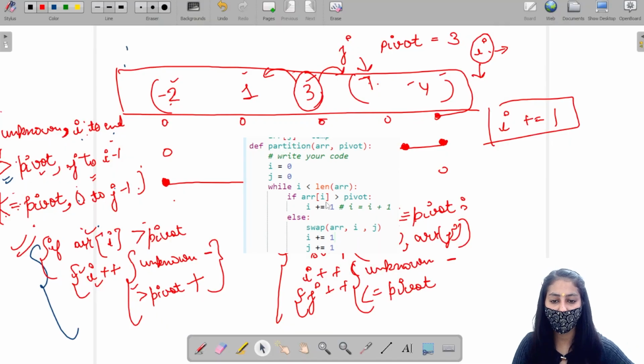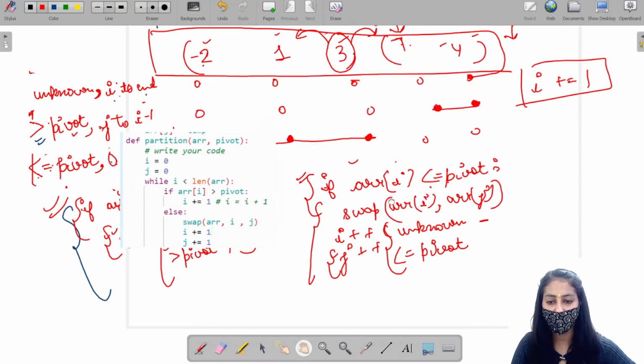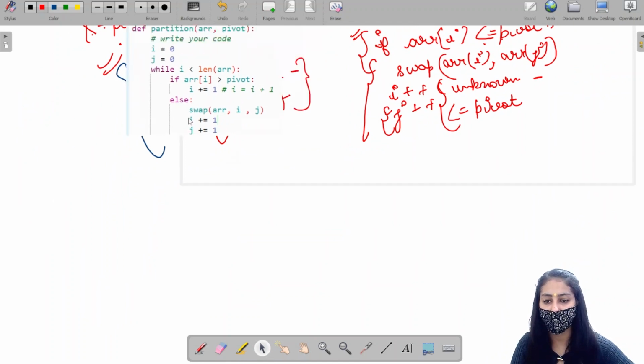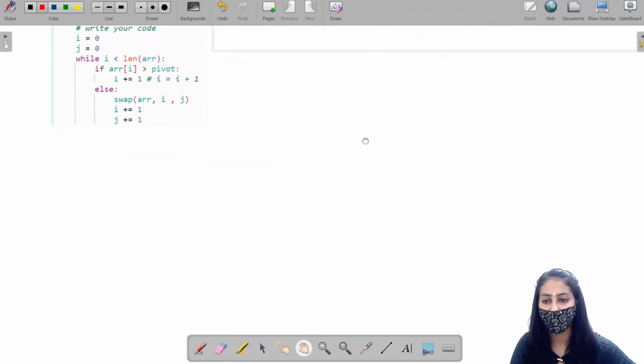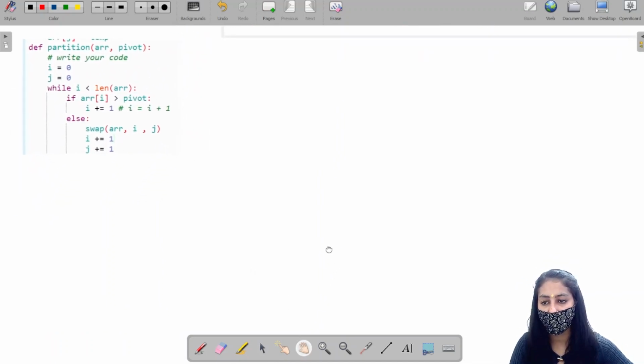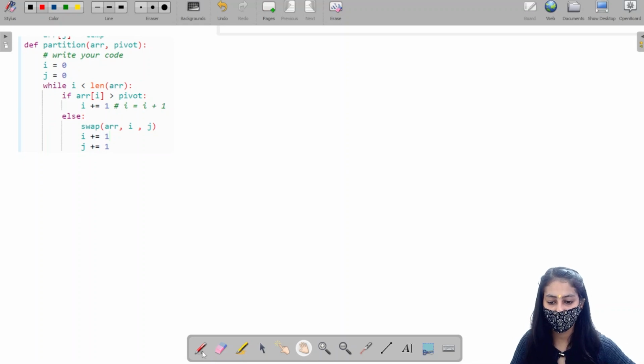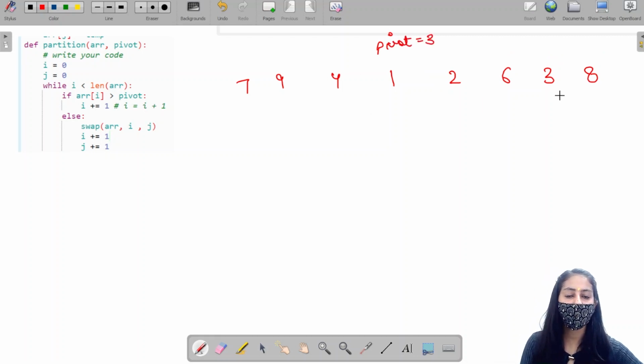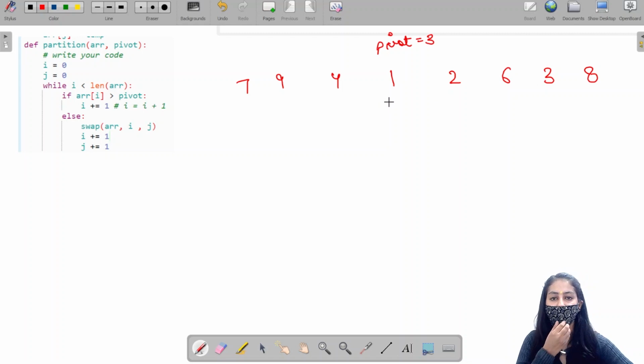So let's perform one more dry run of this code, so that you will clearly understand what is happening. Let's say our array is this. Right? So let's say our pivot is 3. Now we have to rearrange this array such that all the elements which are less than pivot should appear on the left side, and all the elements which are greater than pivot should appear on the right side, right?